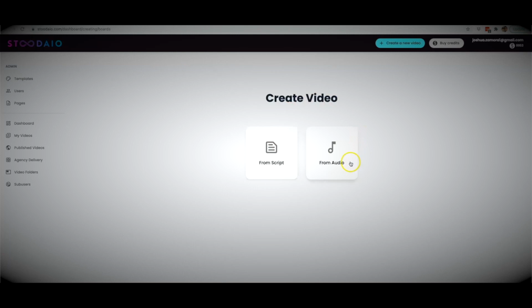Now, from audio, you'll be able to upload a pre-existing recording, whether that be a podcast recording, a voiceover recording, the recording of a blog post, whatever kind of pre-recorded audio that you have, you'll be able to come in here, upload it, and have Stoodaio create a complete video from that recording. Now, this is one of our upgrade features, so if you're interested in that, make sure that you do pay attention to that once you get to it.